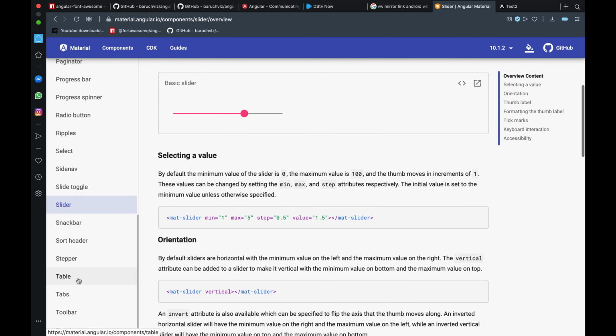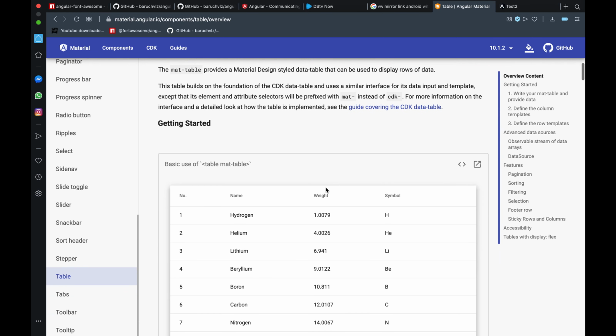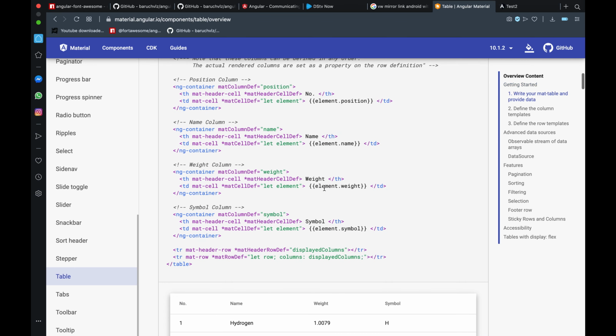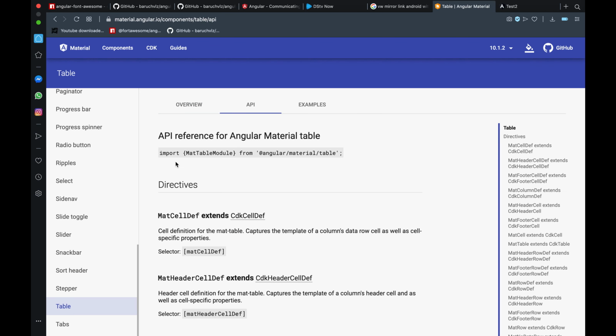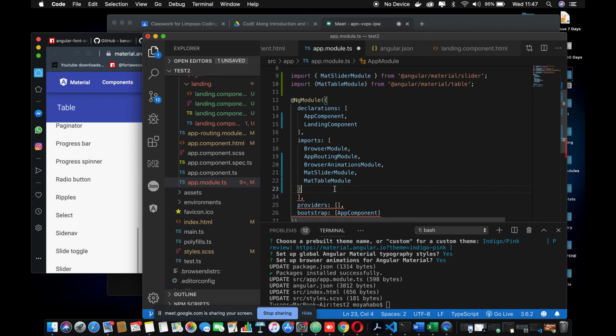And then this table, go and check the table. If you want, you just go and then view the code. This is the code, MatTable, the code is there. Then you can check the API. In the API, we must import what? The MatTable, you see? So for us to use the table, we must import the MatTable in. There it is. Now we are fine. There we have it.